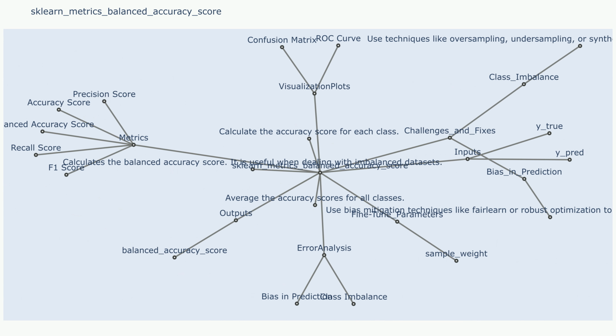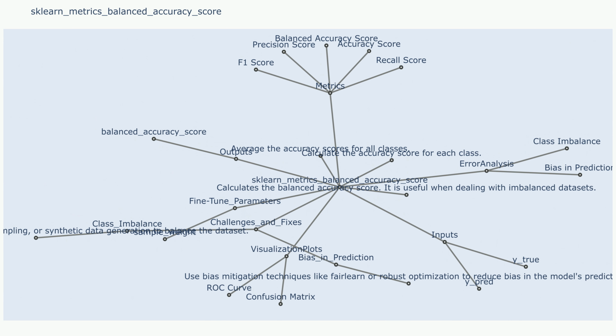Fixes to challenge 2. Use appropriate evaluation metrics like balanced accuracy, F1 score, or AUC-ROC to assess the model's performance considering class imbalances. Implement strategies like class weighting or cost-sensitive learning to guide the model towards better performance on minority classes. Choose algorithms specifically designed for handling imbalanced datasets, such as XGBoost or LightGBM, which offer built-in mechanisms for addressing class imbalance.